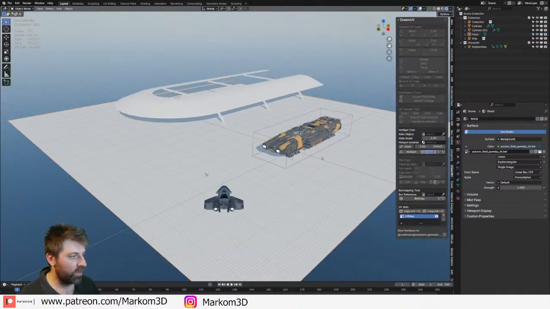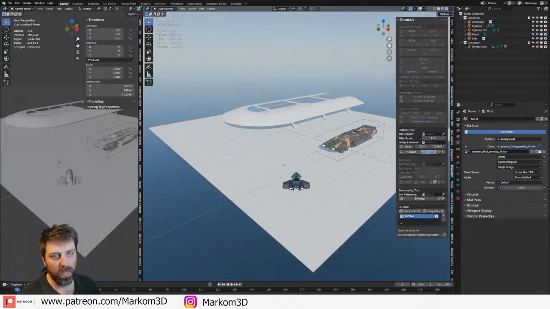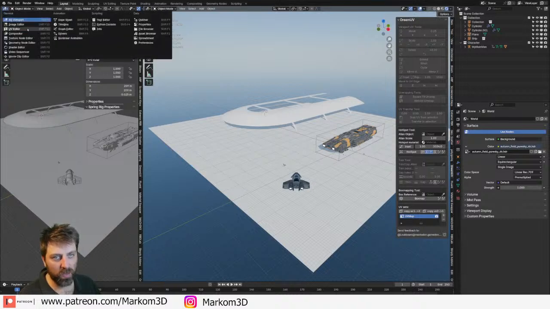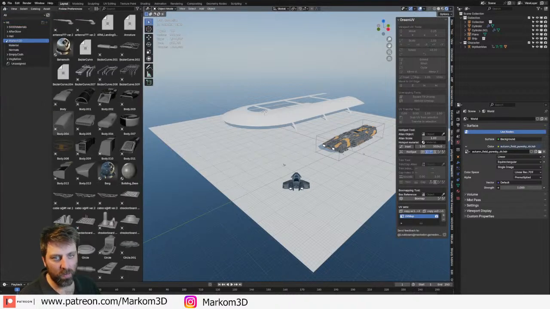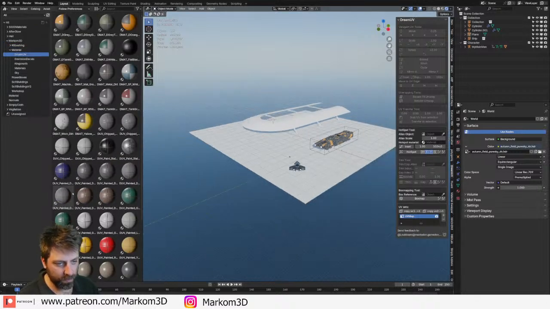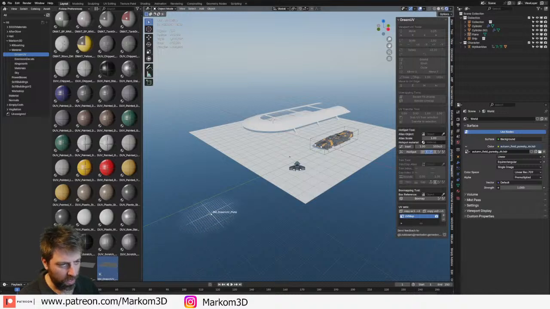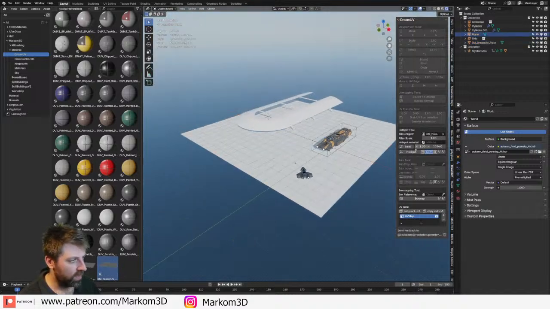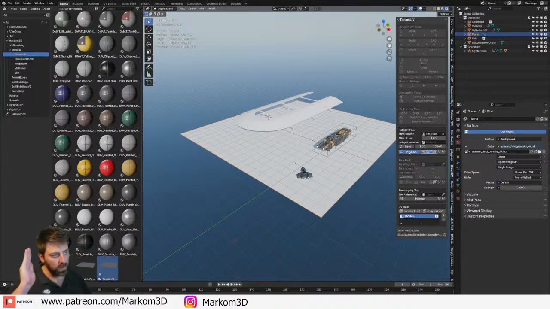Now what we can do is go into DreamUV. Bring that across. We'll go into our asset browser. Mark on 3D. Let's go into our materials, DreamUV, dump that into there, select this, let's go into hotspot, and then it'll chop it all up.